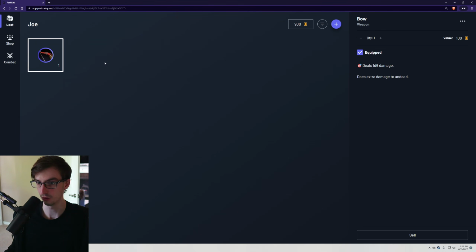And if I go to my loot, I have the bow as well as all of the details that came with that bow. So this is a very easy way for DMs to give players special items or to allow players to buy special items from the merchants in your tabletop game. So that's a quick overview.